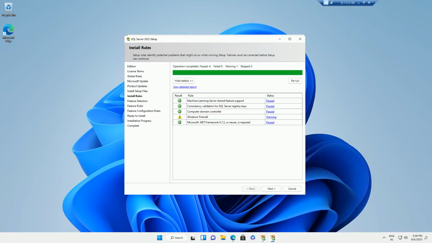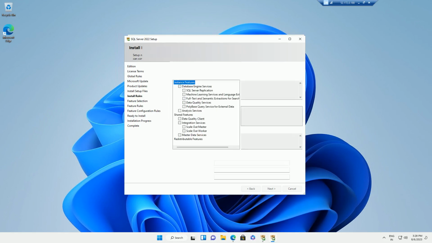Now one thing to note over here is there is one warning, which is okay because it is a firewall issue and we can fix it later. So we'll continue with the installation. We'll just click on next then.